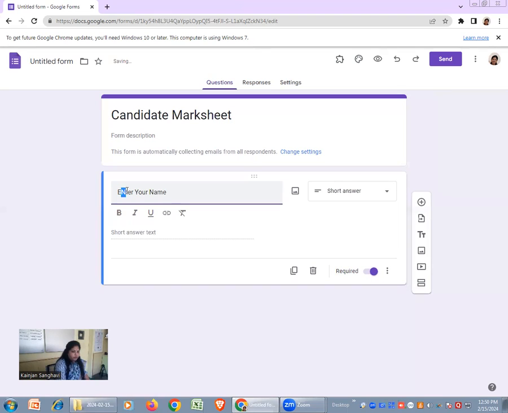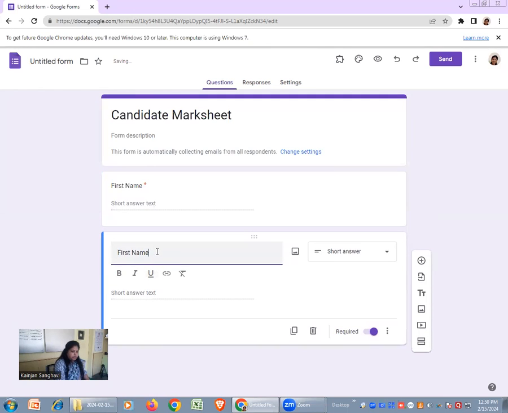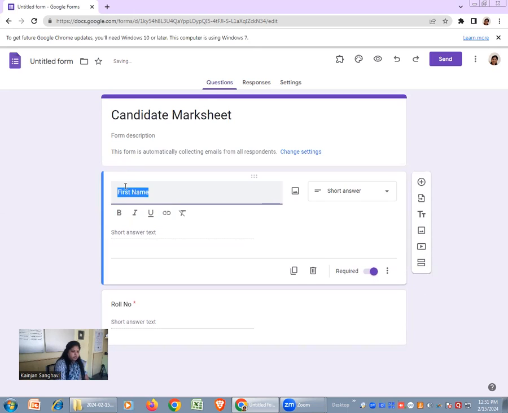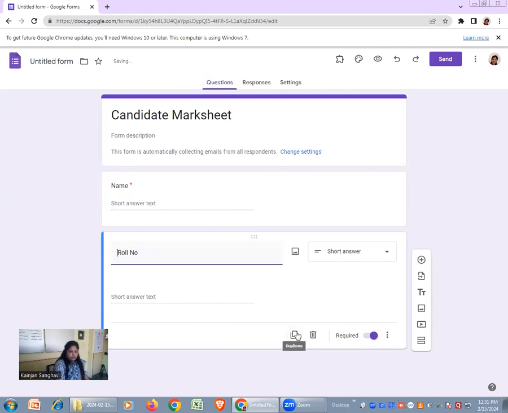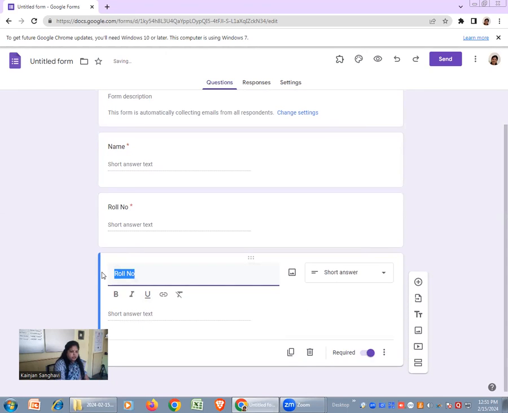After preparing the candidate mark sheet, I write: enter your name. Or I just write first name, and it is a required field. I copy it. Then I add the roll number, and I give it as a full number. I copy it again.